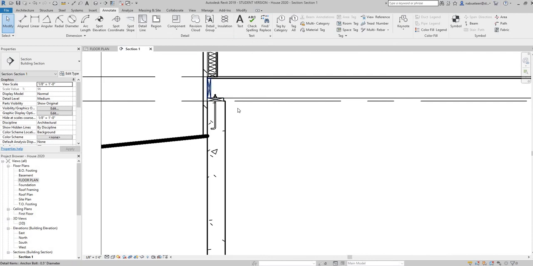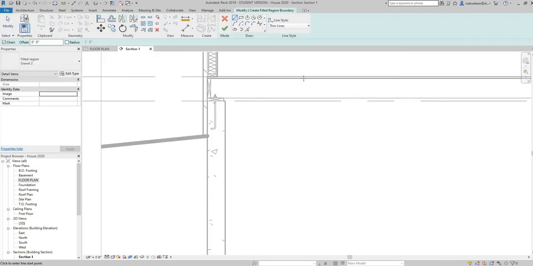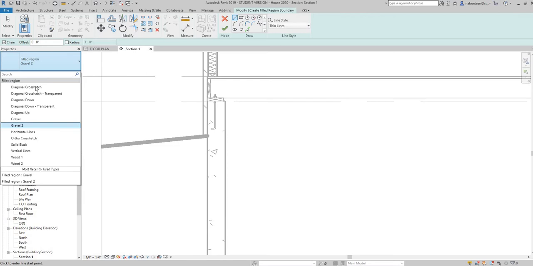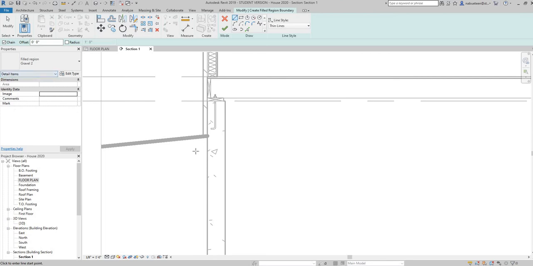Remember, we said the masking region, we did that to cover or mask something and put it in the background. In here now, I'm going to do a filled region. The filled region is basically, I'm going to choose what it's going to be filled with. Right now, if you look at the left side of the properties, it says filled region gravel 2. Here are the different hatching or shapes that you like, the diagonal crosshatch and the gravel 2. In your template, you should have a gravel 2. And again, the difference really is just the scale.